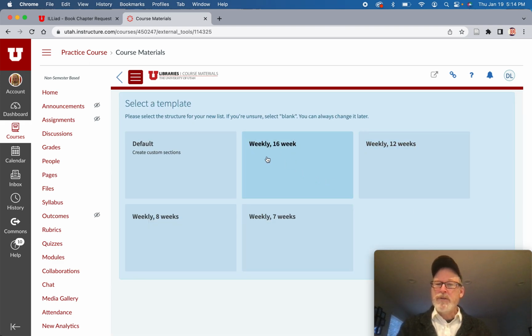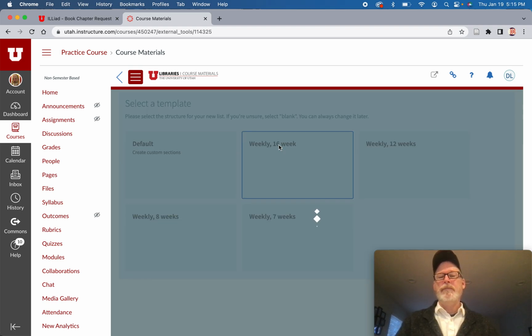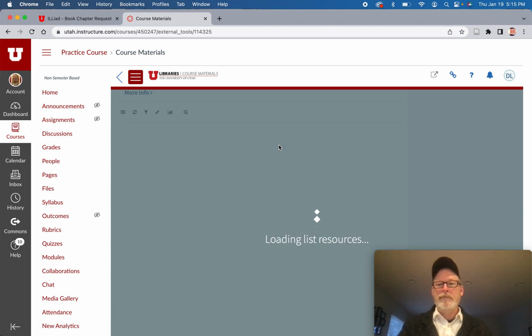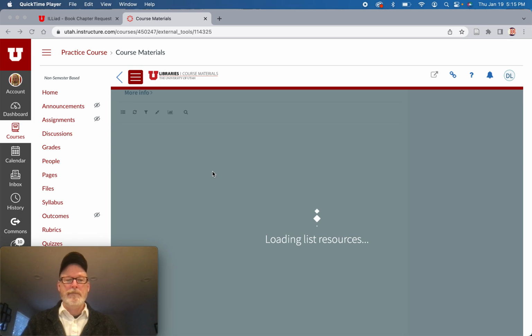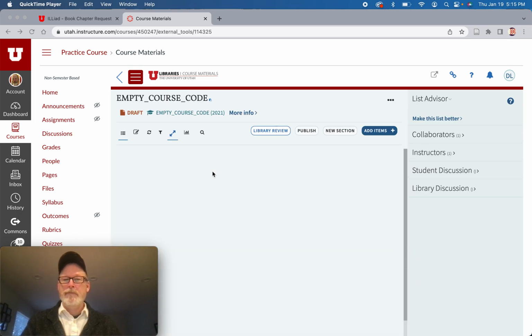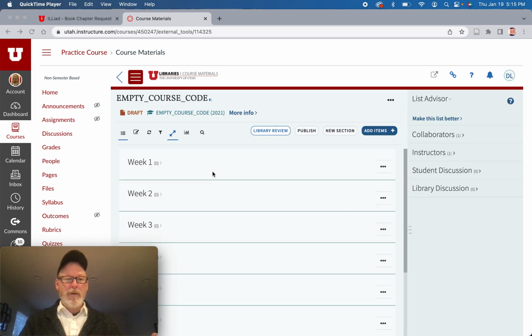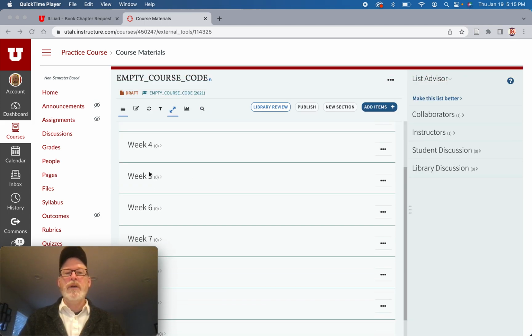For semesters, the 16-week is the most logical. If it's a shorter course, you can do those. I'm going to move my head. Now it's mapping out all of the weeks in the course. You can just click on a week, and you can rename the week. I'll click on week 5, for example, and then I'll go up here to click Add Items.